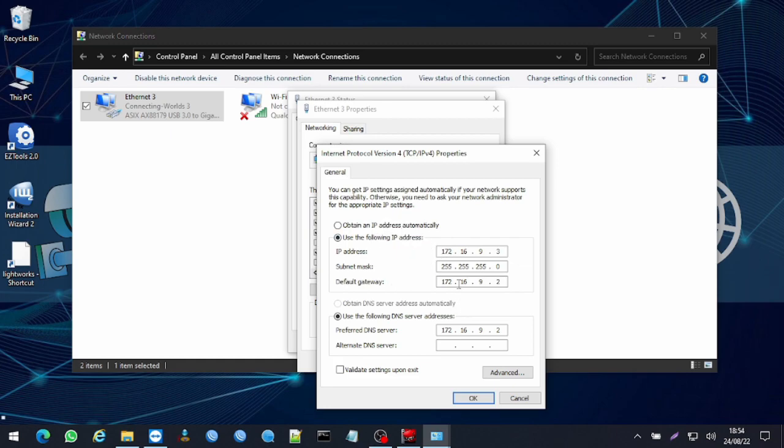Here you can see I am already on static. When you are on automatic, it will look like this. So this is when you are on automatic. When you want to change to static, you need to click on there. You can type in your IP address that you want. 172.16.9.3 was my IP address.